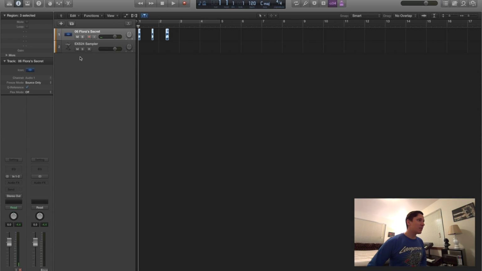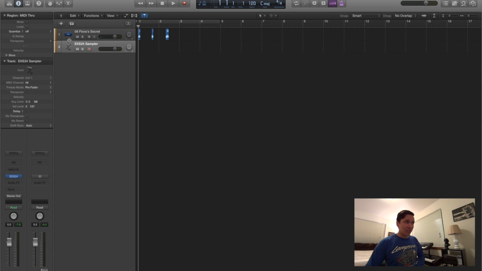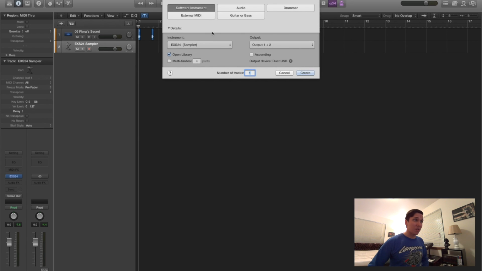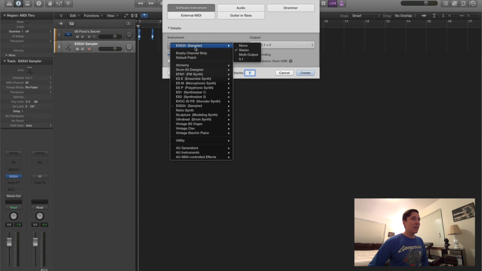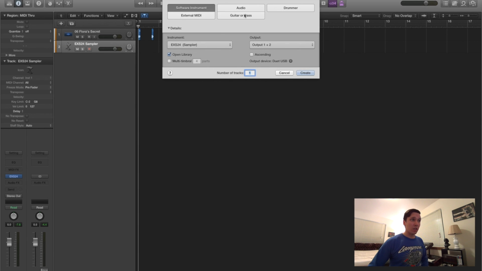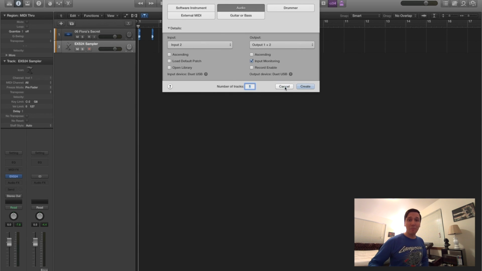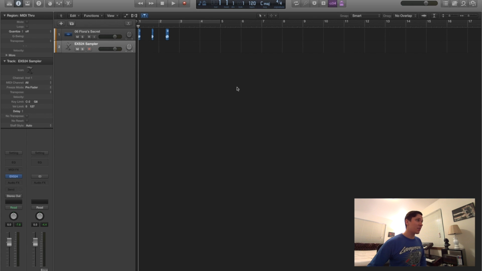The second one is an EXS24 sampler. So if you go into your project, you can go up here and click this plus sign if you need to add those. You'll notice for the software instrument, you can come down here and select EXS24 sampler and get that in there, or select an audio track. So again, both of those are needed for this sampling process.